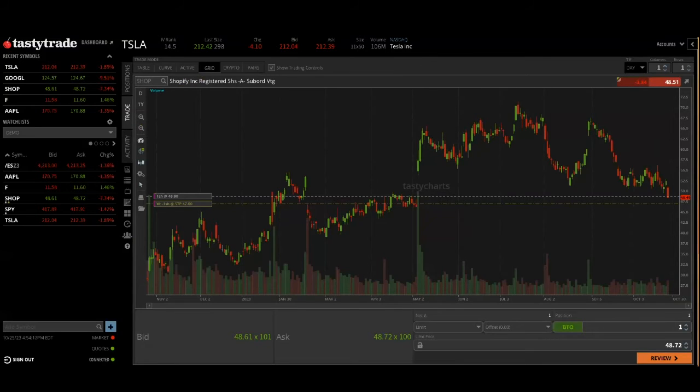And again, you can pop this out to another window if you want, so that you have it on one screen and execute your trades on another as well. That's completely up to you.